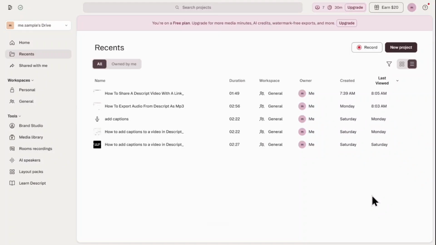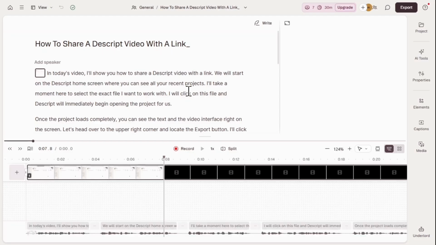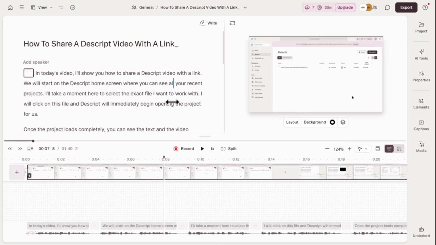In today's video I'll show you how to add shapes and graphics in Descript. We will start on the Descript home screen where you can see all your recent projects. I'll click on this file and Descript will immediately begin opening the project for us. Once the project loads, we can see the text and the video interface right on the screen.